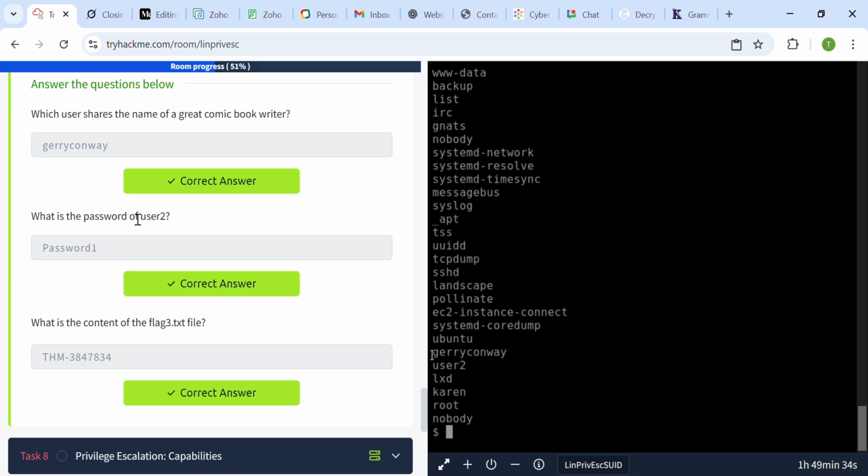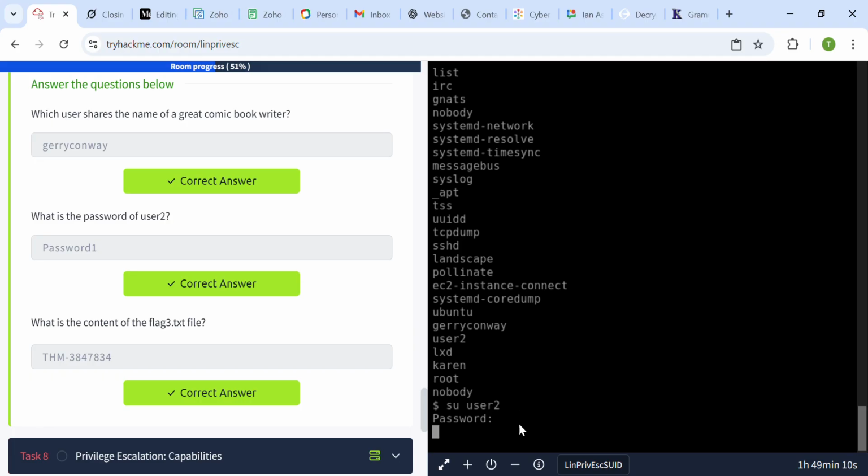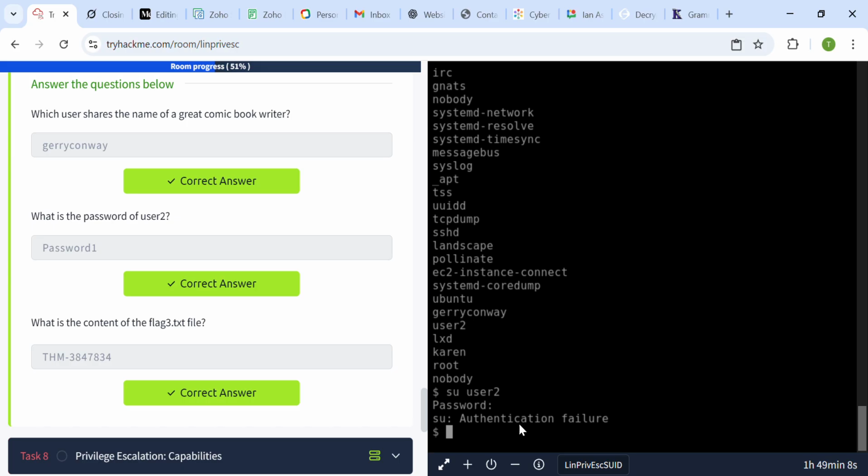It asks what's the password of user 2? I don't know, so let me see if I can switch to user 2. After we listed all the users, we can see user 2 is there. So what's the password of user 2? Switch to user 2. I can guess the password. Let's use scary. No, something seems wrong. So what we have to do is get the user's password.